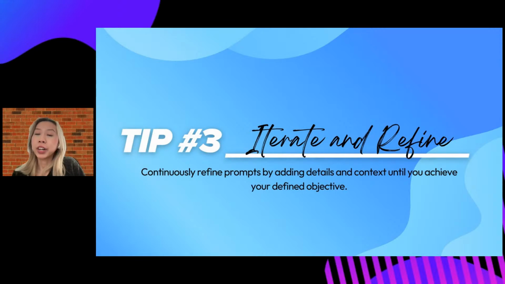Tip number three, iterate and refine. Continuously refine your prompts by adding details and context until you've achieved your desired objective. Don't hesitate to experiment with different phrasings and structures to improve the quality of the output. With these tips in mind, I'm now going to switch over to Nectar AI to do a little demonstration on how you can apply these tips in practice.